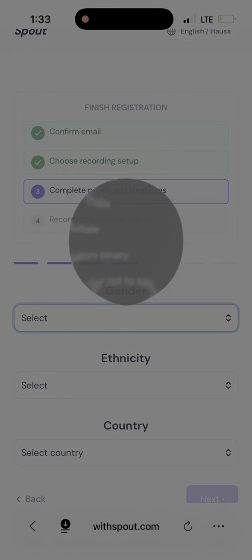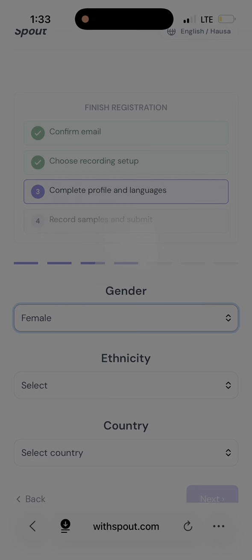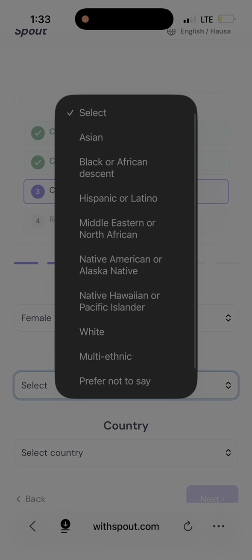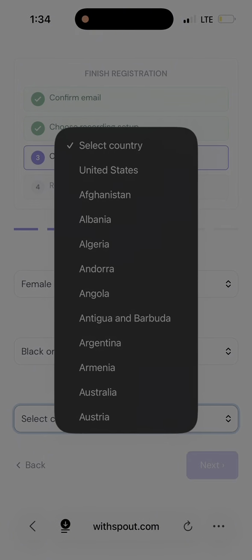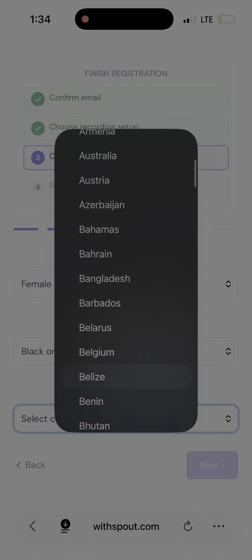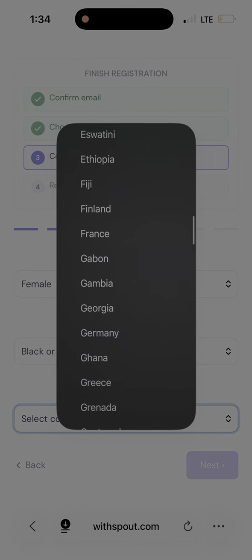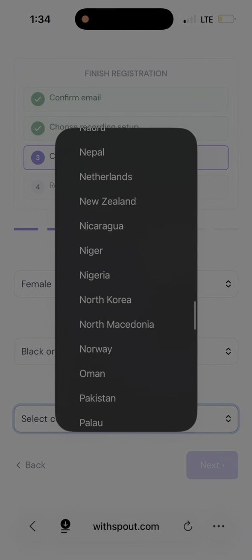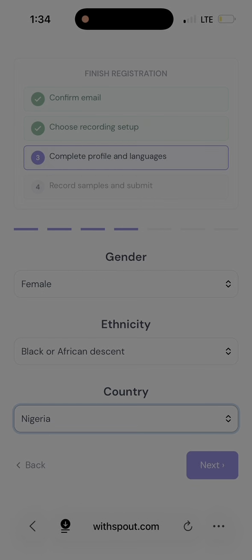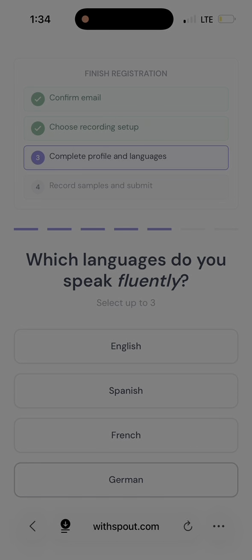Are you a female or a male? You click your gender, female. I choose female. Then you also choose your ethnicity. Are you Asian? Are you black? Are you white? You choose your ethnicity. So I choose black or African. Then you're going to select your country as well. If you're from Nigeria, you click Nigeria. If you're from any other country, you just make sure that you select.